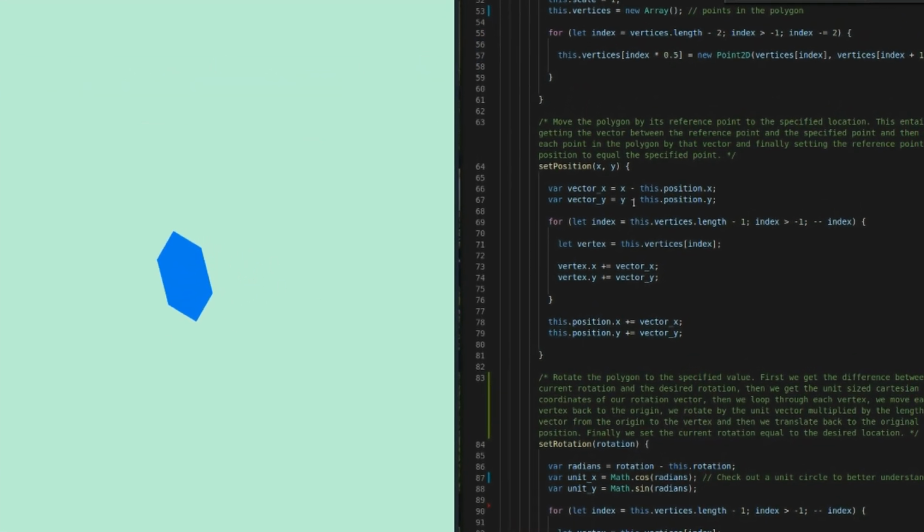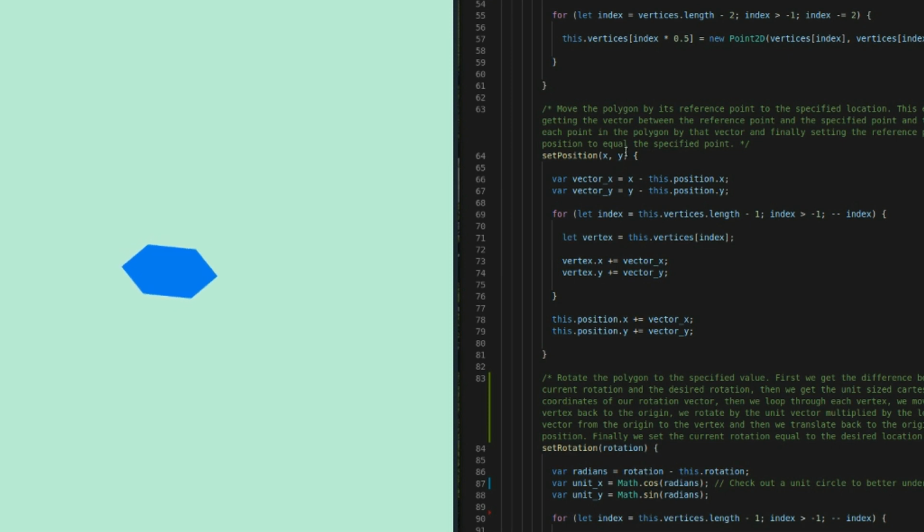It's not that difficult really. Here's the function for it, set position. It's basically going to take a destination, a desired location to move it to, and it's going to get the distance between the current location, the current position, and the desired position, and it's just going to move every point and the registration point by that distance amount between the desired location and the current location.